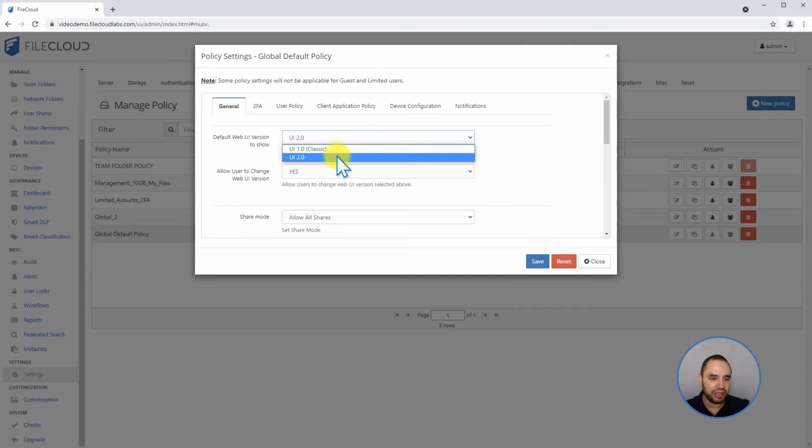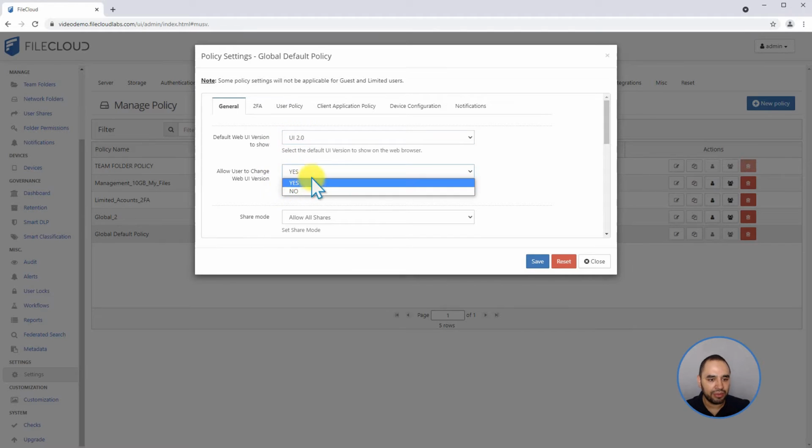And if you want them to use only the modern UI, you can decide that you want them to use the 2.0 by default. Even if you change the setting, the users can change back to the old UI or back and forth from the old or the new UI. And you can decide to allow them to do that if you change this to yes. And if you don't want them to use the old user interface, you can simply say no on this setting.